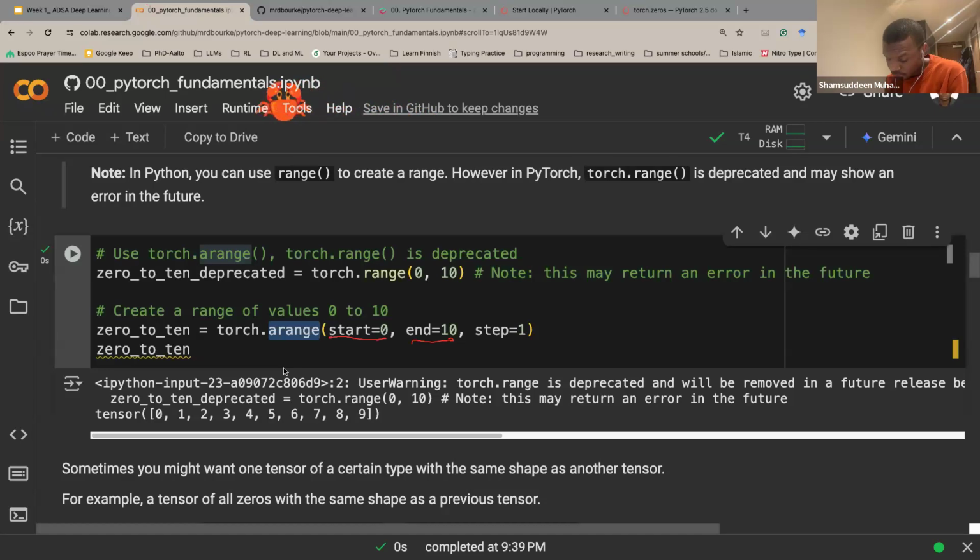What this does is create a set of values starting from 0 till 10, and you are free to specify the starting and ending point, and also the step. That's the gap, the interval.